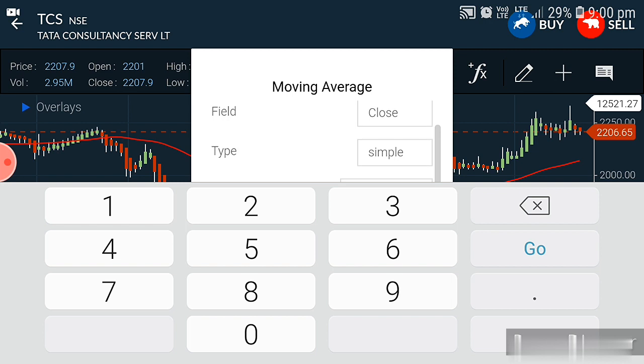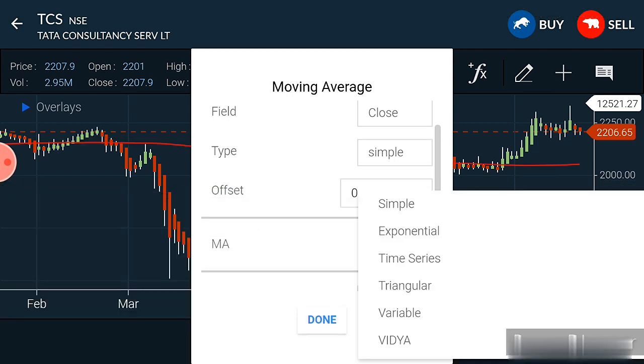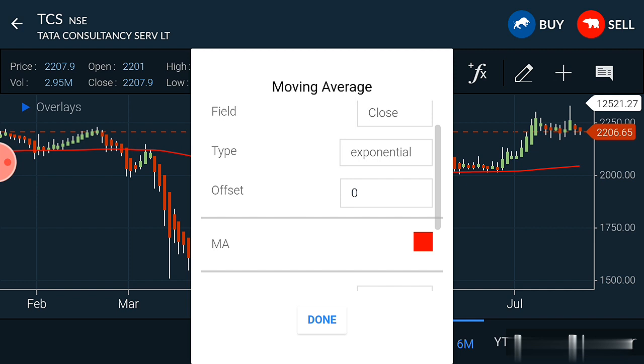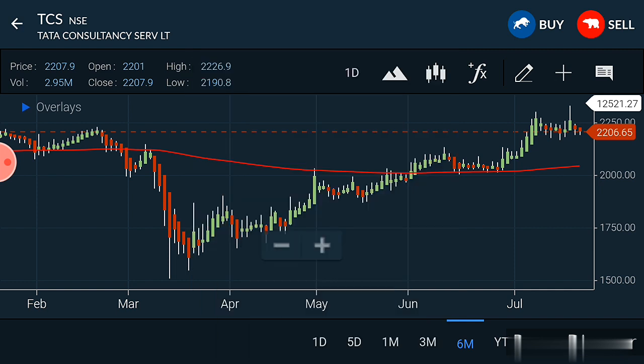And the field you can make as close, and the type you can make as exponential. This is the reason we call this EMA, the exponential moving average. And the color you can keep as red. Once you have done this, you can just click submit. So this is how your 200 EMA is done now.